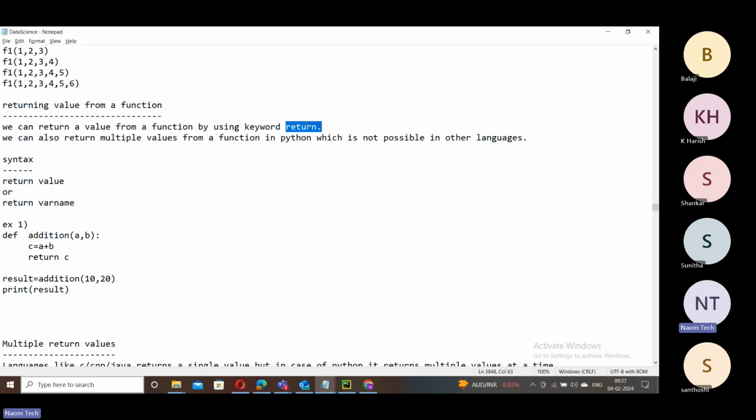That's all. So that is one thing. Second thing, we can also return multiple values from a function in Python, which is not possible in other languages. Yes, this is true. In other languages, we can return only one value at a time. Even in languages like Java, we can still return multiple values, but only by adding those values to an object or a collection. Only in such cases is it possible. But in Python, of course, it is much more flexible.